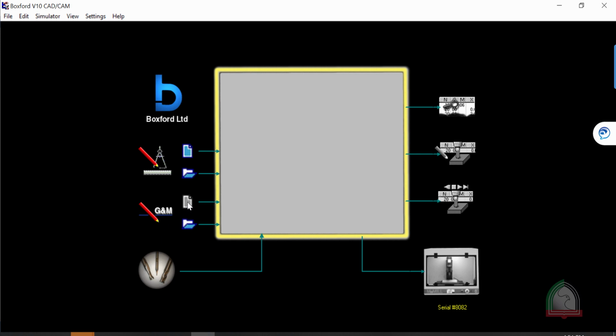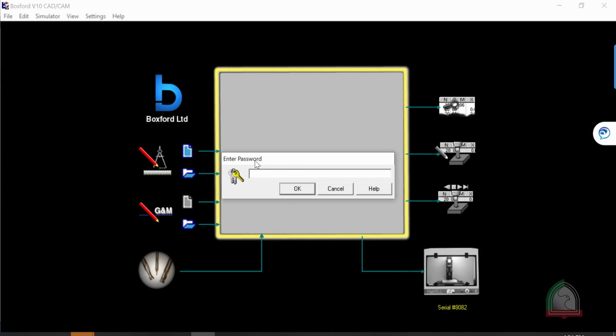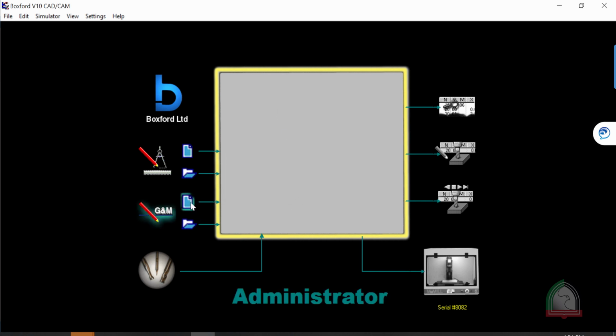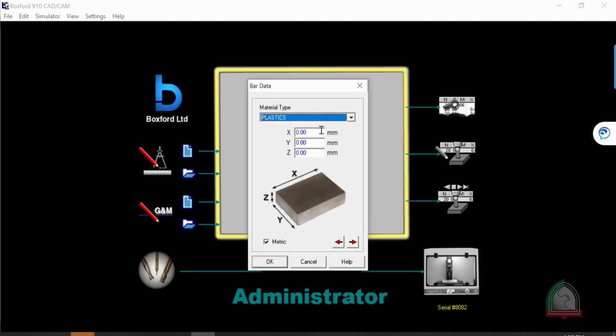Initially, the G and M code will not be active. So you need to go to the administrator settings, go to settings, current user, and change the standard to administrator to enable it. There is no password for us, so click OK. It will be activated. Click on new, and then we can enter the name of the project. I'll give Project 1 part 1. Okay, save.